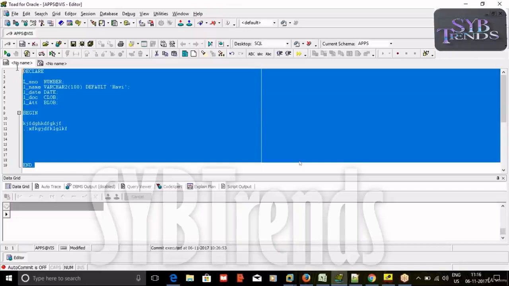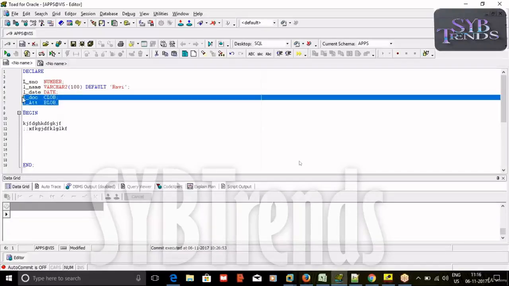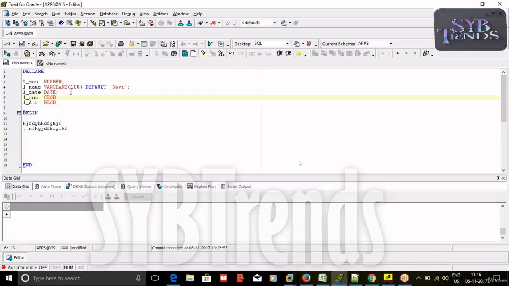if you take this anonymous block, what we have here is a variable name and data type, variable name, data type, variable name, data type. What is the data type here? Number. Here, varchar, a date, a CLOB, a BLOB. It is similar to your varchar only, but it can store up to 4 GB of data. Here, these are called global variables for this particular anonymous block.